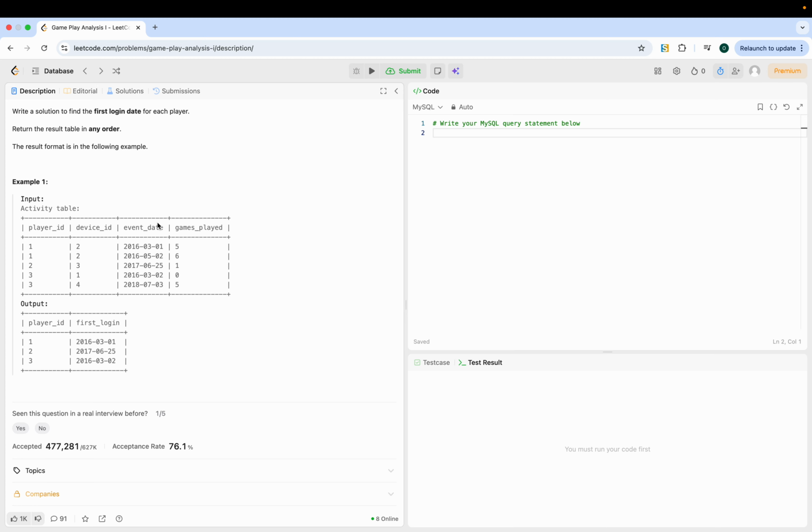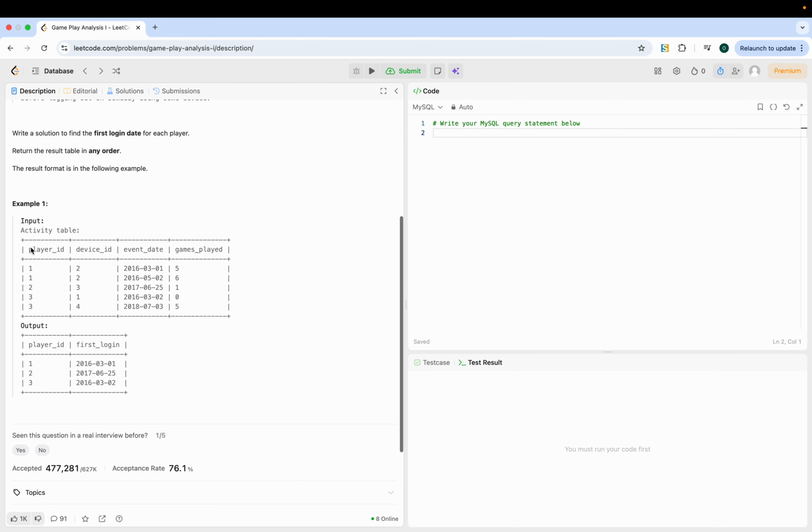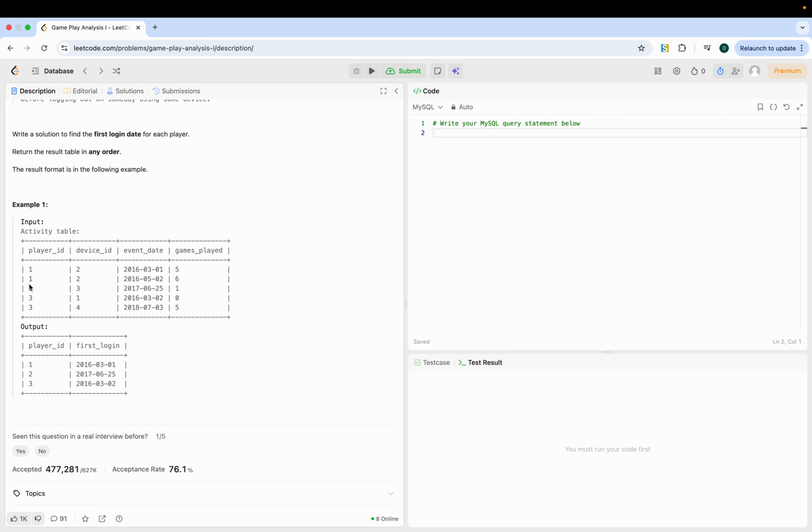the event date, we have to name it as first login, and the player ID would be for each player, like if 1 is present 2 times, 2 is present 1 time, 3 is present 2 times, so it should be for each player, like 1 and 2 and 3, whatever players are present here they should be present, but they should not get repeated. Okay, and the first login, so among this event date we would map it with the player ID, that player ID 1 has played on this day and this day.